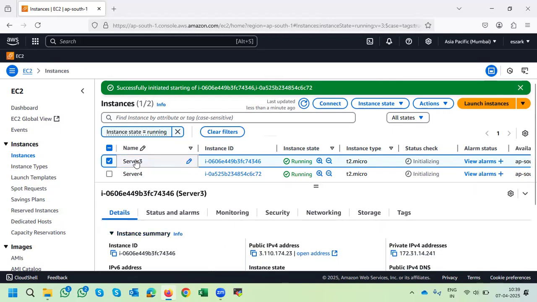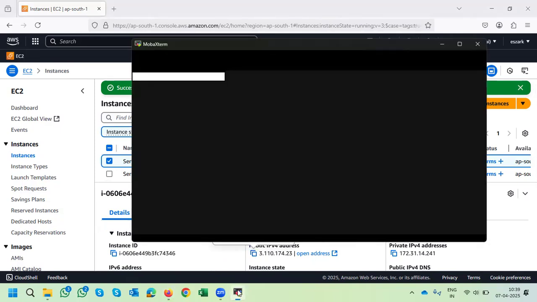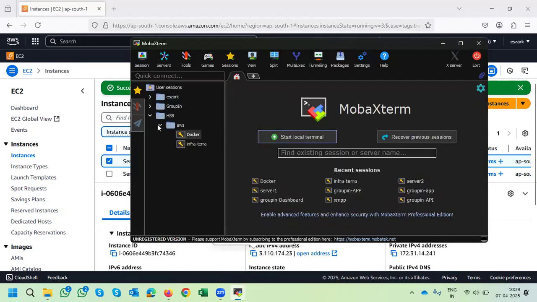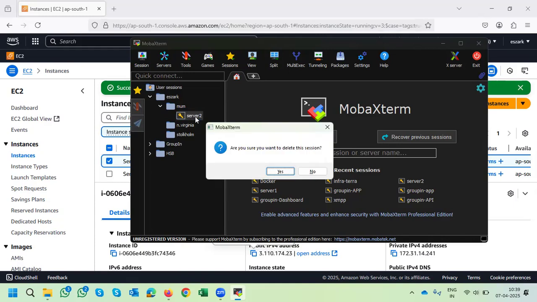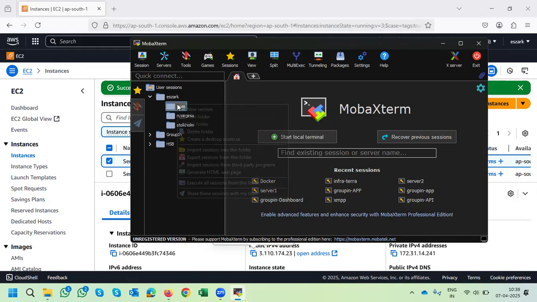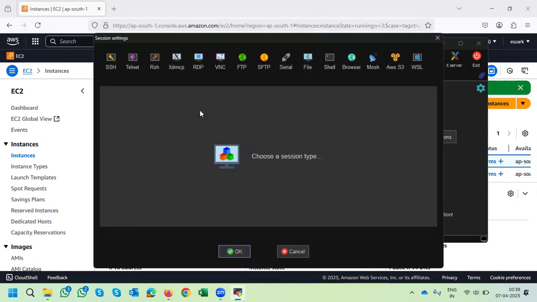So for that, I want the IP address of this machine. I have selected it. Then I'm copying the public IP. I'll go to MobaXterm. So here I have set up server 1 and server 2 earlier. So let me remove those so that I can create new machines here. Okay. So I click on new session.